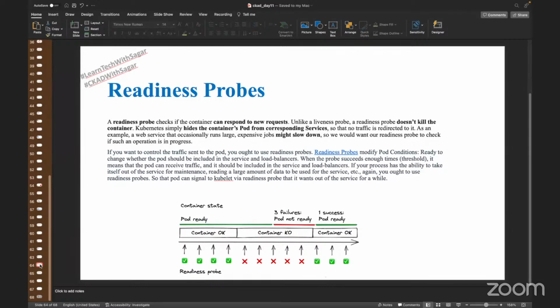Kubernetes simply hides those containers or the pod from the corresponding services so that no traffic is redirected to it. As an example, a web service that occasionally runs a large, expensive job might slow down. So we would want our readiness probe to check if such an operation is in progress. The containers are in ready state, but they are still not able to perform as much as required. The capability of those containers is not up to the mark.